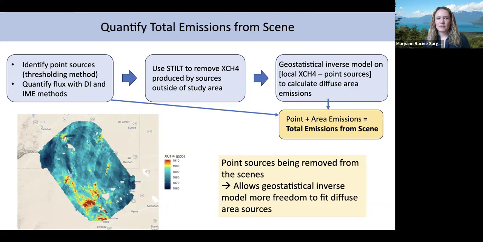These point sources are obviously really useful on their own, but it also is helpful to the inverse model that we're going to use to get the area sources. Because by treating them separately, we can actually remove them from the geostatistical inverse model and use that GIM to fit only the area sources and not the point sources. So basically the freedom in the GIM can go towards those diffuse emissions rather than those point sources, which are pretty hard to get if you're not getting the wind direction precisely right.